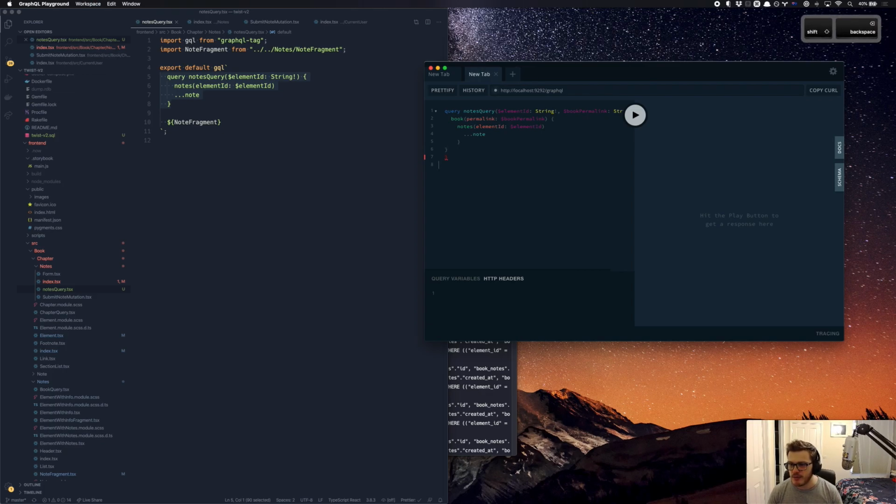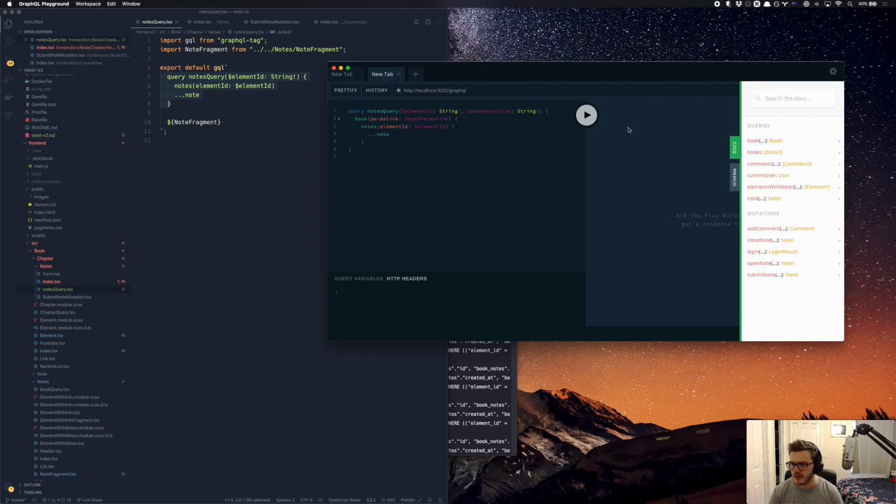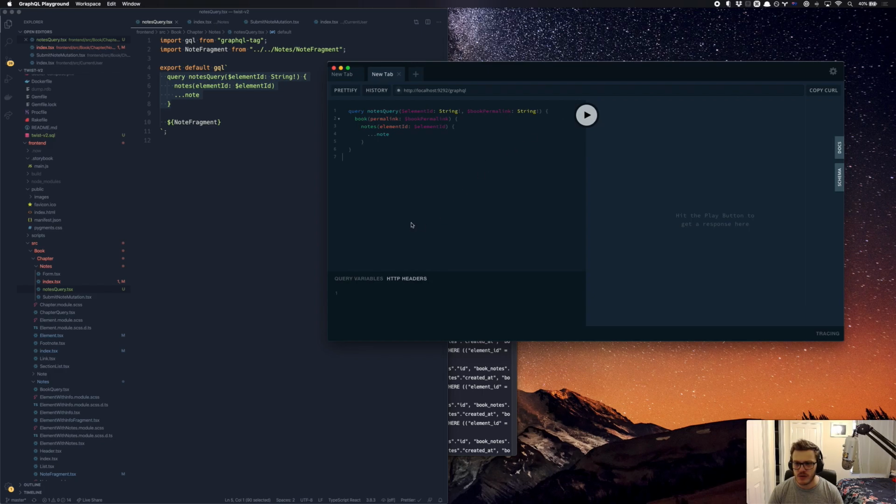There might be too many brackets here. Let's have a look. Bracket ends there. No, missing one extra bracket here. Okay. This should be getting me back some data. What is going on with this computer today? It's just not loving life. Probably because I'm not passing in an element ID.